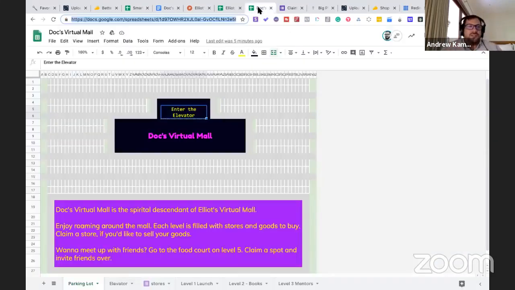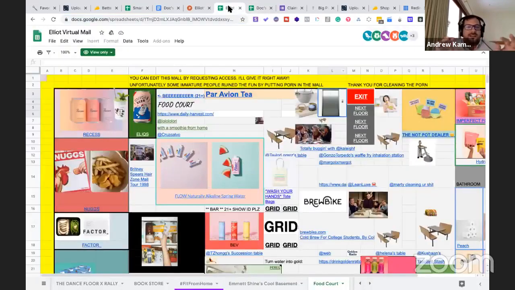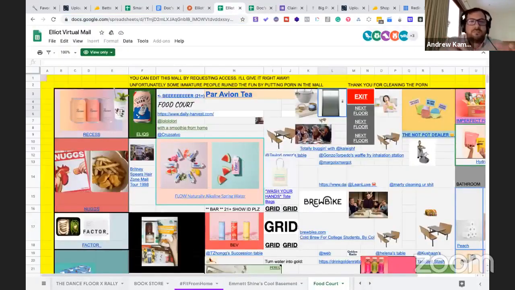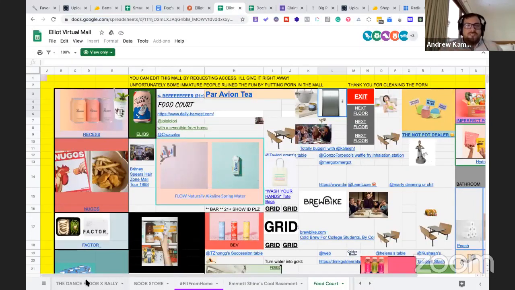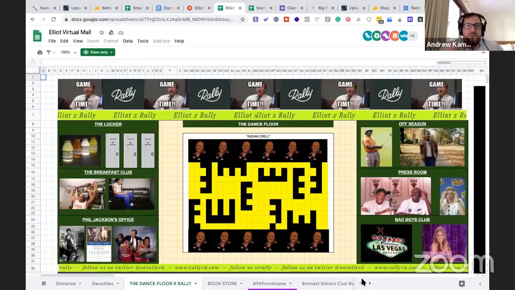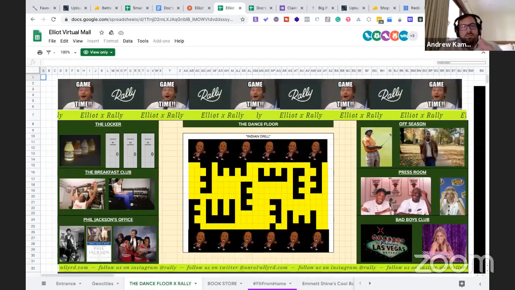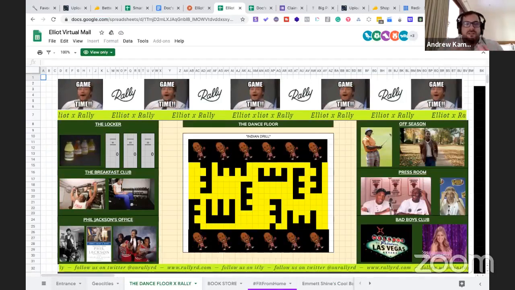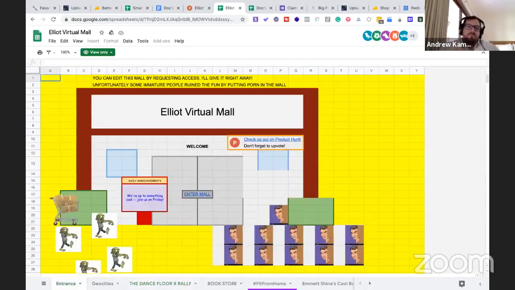An interesting thing about Elliot's virtual mall is that he said at the front he's stopped allowing edits. You can edit this mall by requesting access, so he had to give edit access. That's a lot of work if you want to sustain this for a long time. That's why you and I thought, why don't we use the marketplace sheet that I made before and allow people to submit their storefronts without having to have access to it.